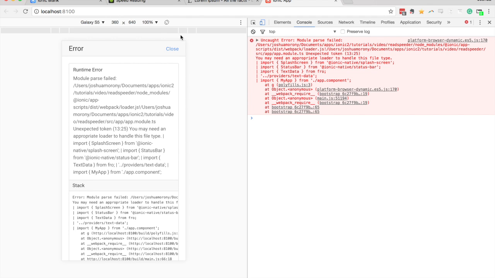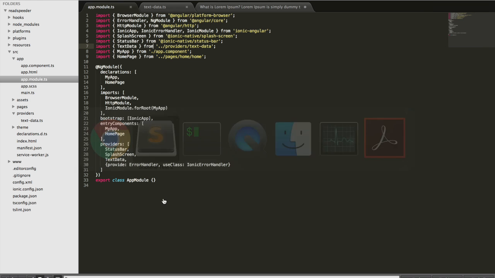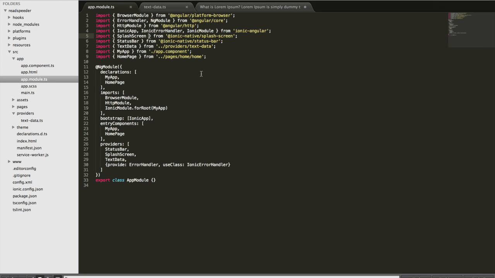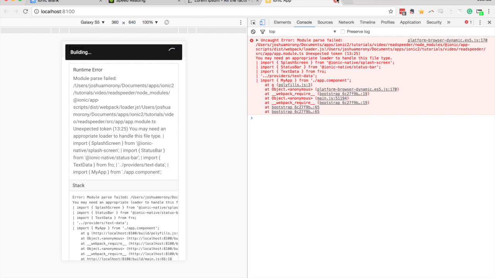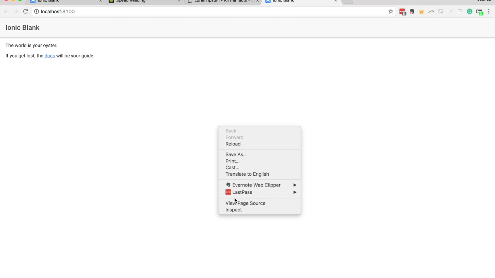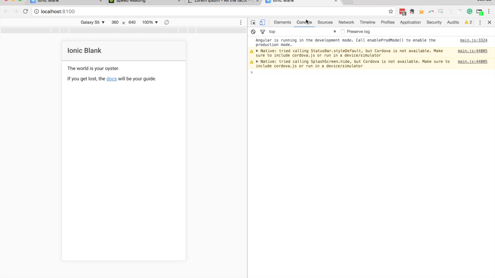Module parse failed. Awesome. What did I do? Unexpected token. Where was that? Oh, it's still got the from error here. Maybe I'll just reserve that to make sure we get rid of that error. Looks better. Looks like that's working now.